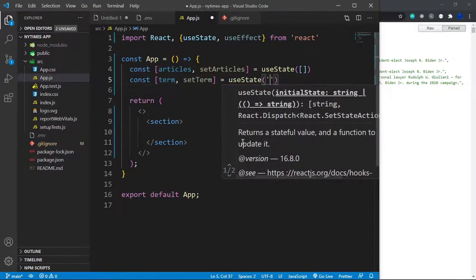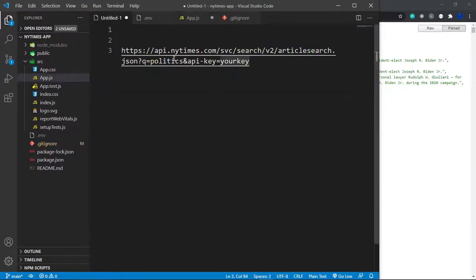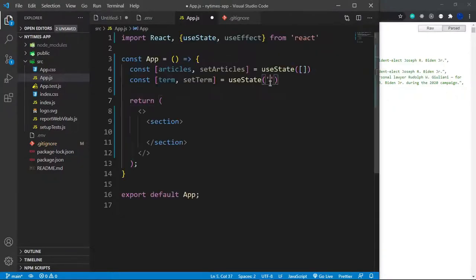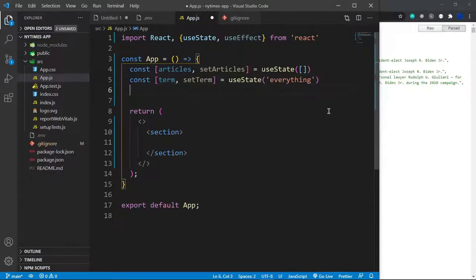And by default, I want to fetch articles about everything really, so I'm going to set my state value into a string called everything, like that. Okay, so once we do that, then I want to set up one final state value which will control our loading animation.